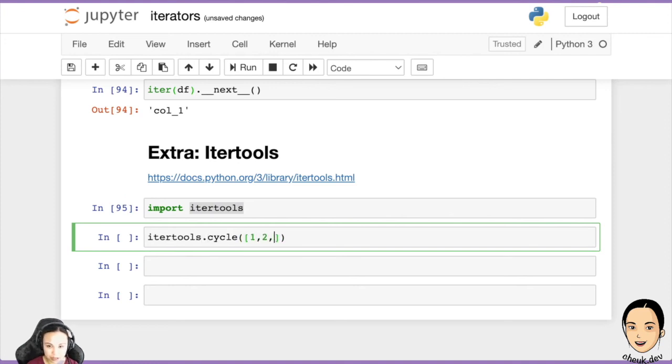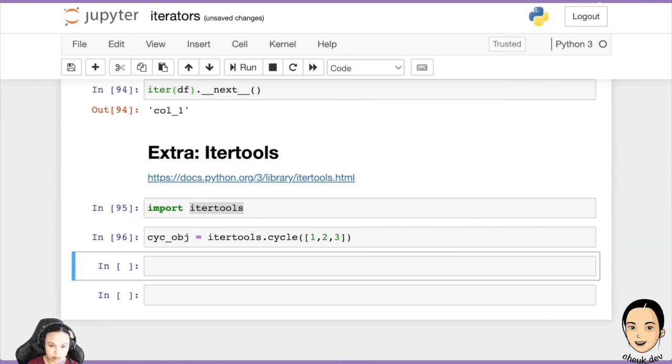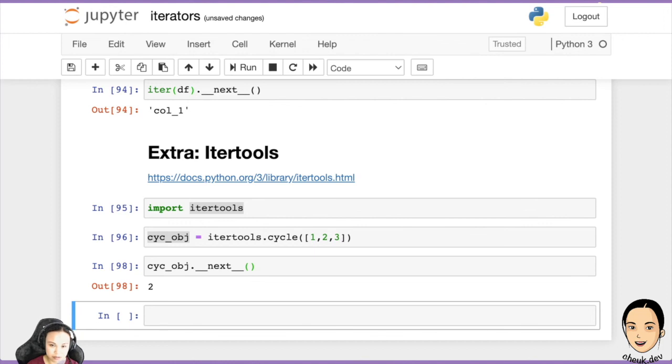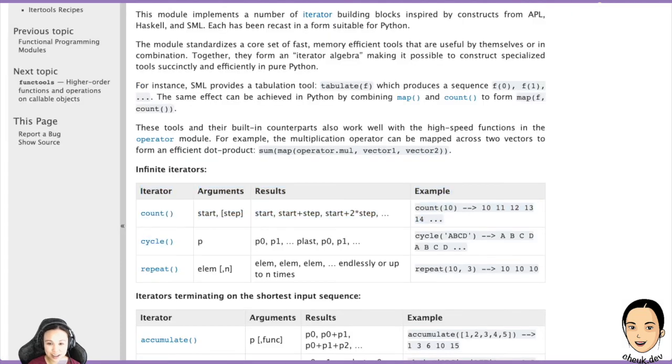Let's put 1, 2, 3 in here, and this will give me a cycle object. Okay, so now if I call next on this, then it'll give me 1. If I do it again, it'll give 2. Do it again, 3, and it will go back to 1. So it will never stop. Don't put it in a for loop. You would basically go into an infinite loop if you put this in a for loop.